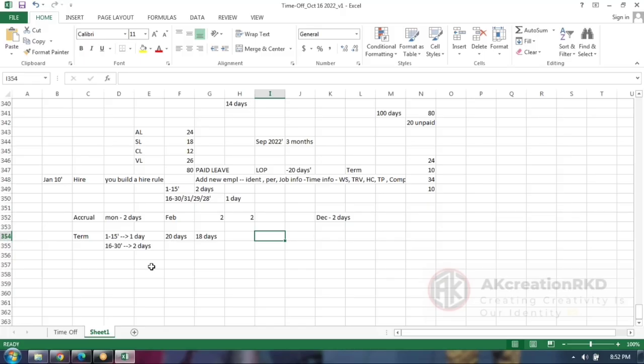That is the customer requirement. It is not built by me or you, guys. Keep that in mind. The second thing is, if you leave the organization between the 16th and 30th, you may get 2 days. This is the one. Clear? Hire, accrual, termination: how they will execute. Any questions, please? Is it clear? Shall we build a logic?